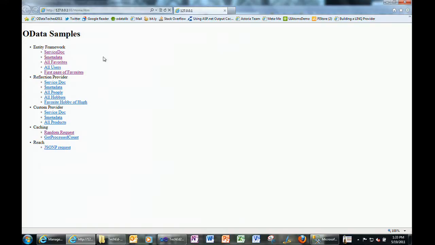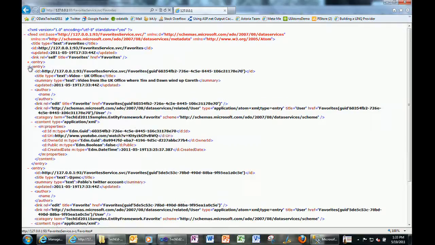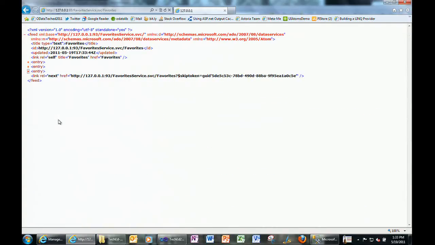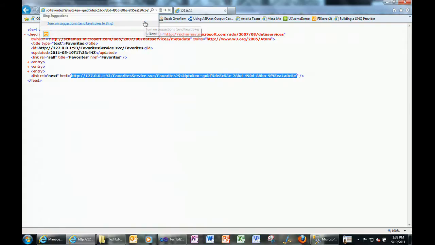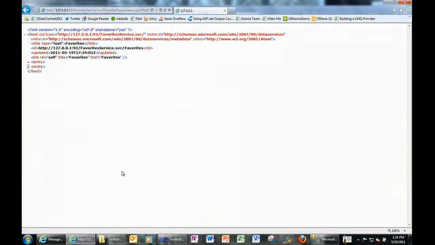Okay, so the first thing we want to see is to make sure that server-driven paging is working. So I'm going to go off and look at favorites now. And remember, we set the page size limit to 3. So hopefully we only get 3 items. We know there are 5 favorites. We only get 3. If you want to get the next lot, you have to issue another request to this next link. And then you get the remaining 2. So server-driven paging is working.